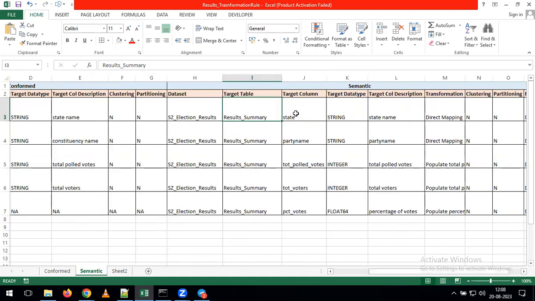For each and every column, if you want to understand the requirement, as I told you earlier, we need to refer to the transformation. What is the transformation for the first column? Do we need to apply any transformation? It's a kind of direct mapping. Whatever data we have in the source state column, the same data is loaded into the target state column. What about the party name? This is also direct mapping.